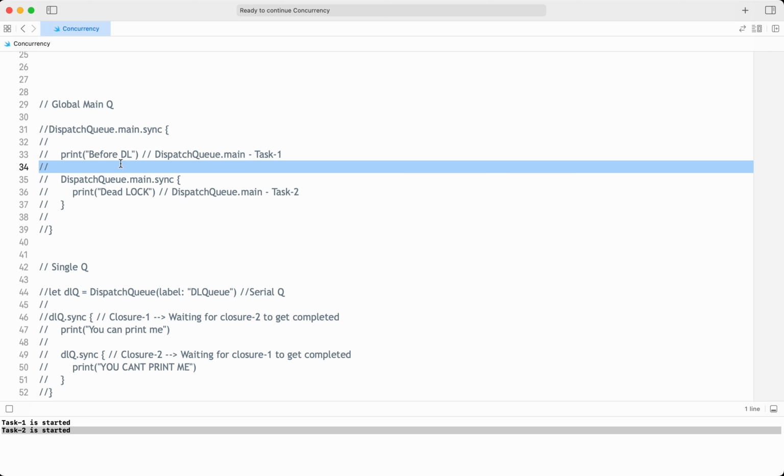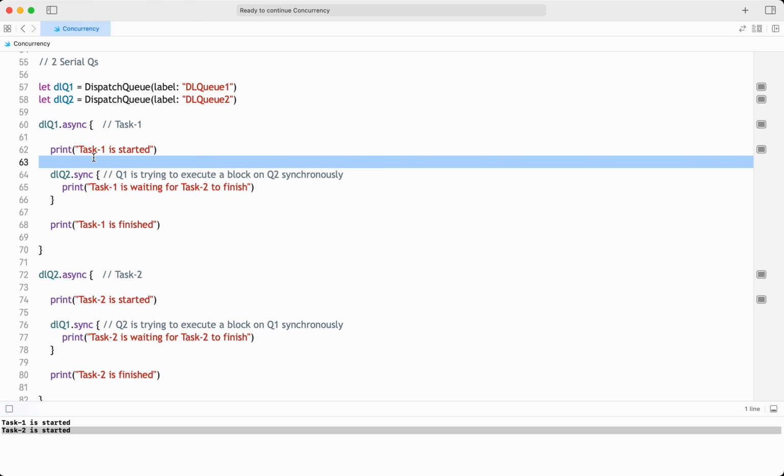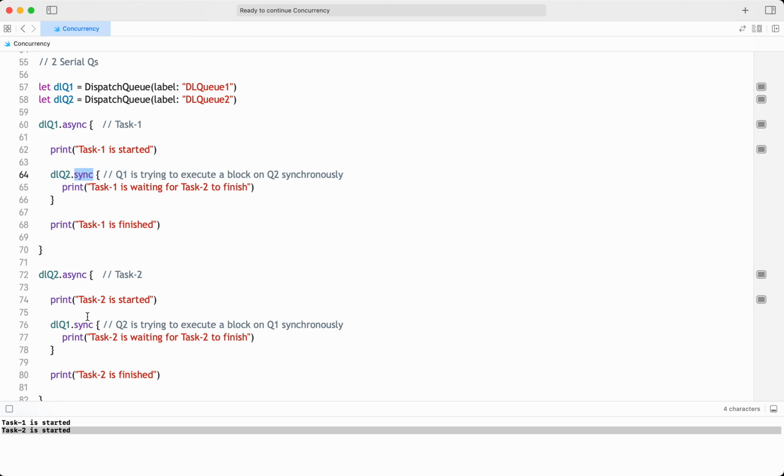So that is the reason we should be very careful using synchronous tasks and serial queues. So pretty much, as you can see here, the first task of Q1 tries to synchronously execute a block on Q2, while the first task of Q2 tries to synchronously execute a block on Q1. Correct? So this is actually creating a circular dependency.